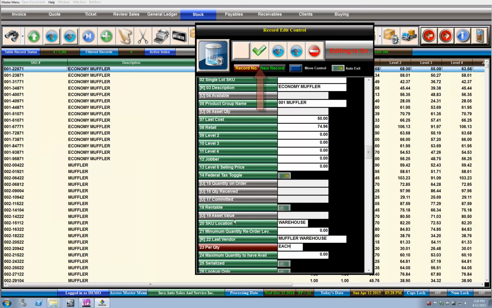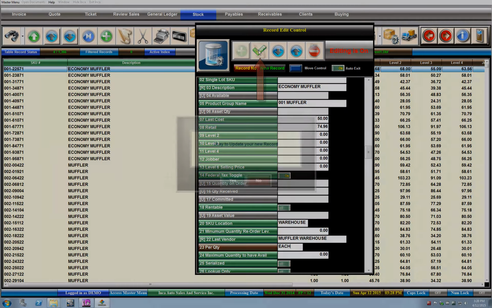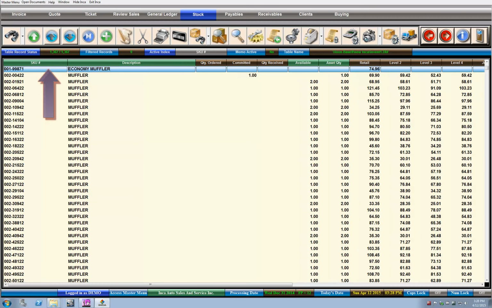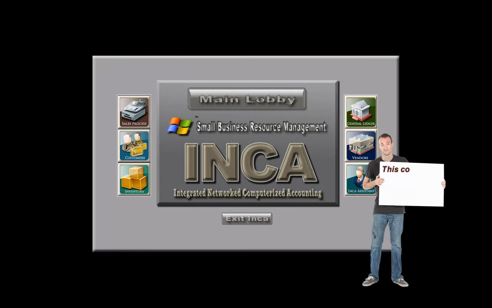Since we have no more data to enter for this record, we will now save what we have entered, by clicking the green check mark button, at the top of the control. To finish up, click the green Yes button in answer to the prompt. You can now see the new record, in the inventory table that you have just created. This concludes our illustration. There will be more information in other tutorials for some of the other features found in the inventory system. Thank you for watching.